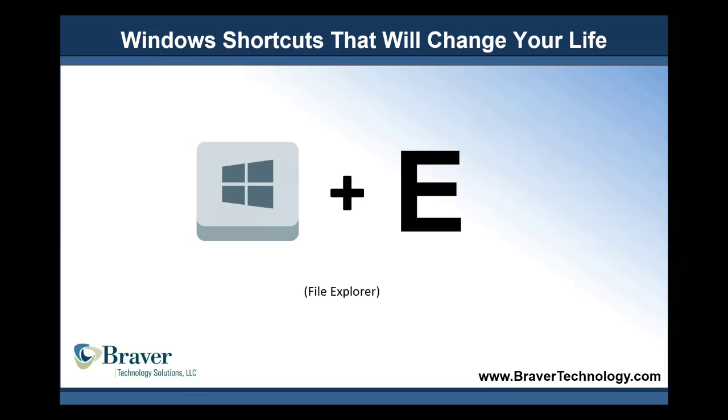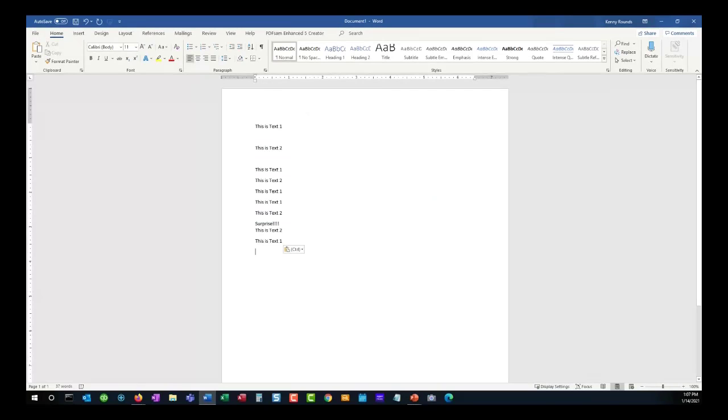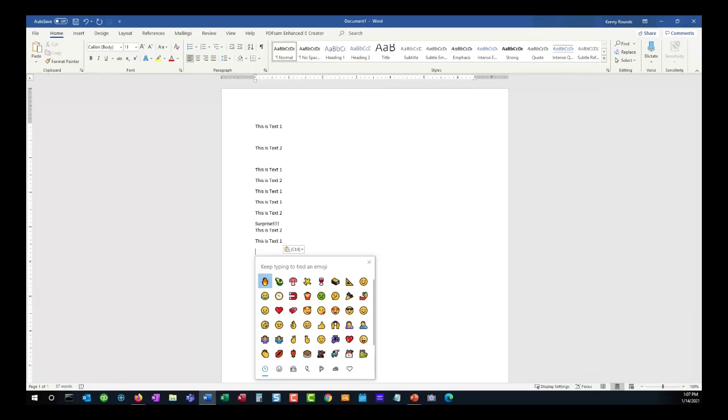All right, now we're going to get into the really, really fun ones. This is something that most people just don't realize exists, and it's in Windows altogether, which is Windows period. If you hold down the Windows key and you hit the period, you're going to come up with this. These are emojis that are built into Windows, and most people don't even know that they're there. And there are tons of them.